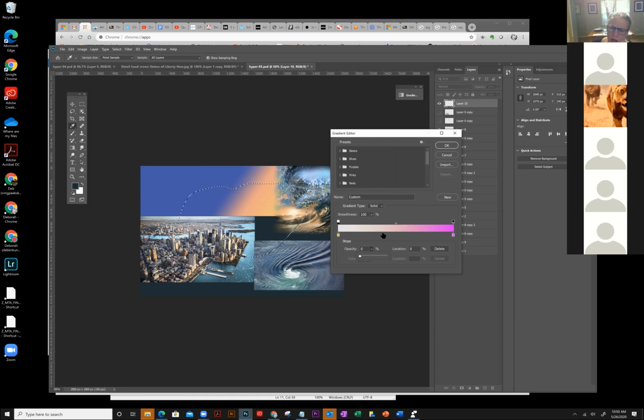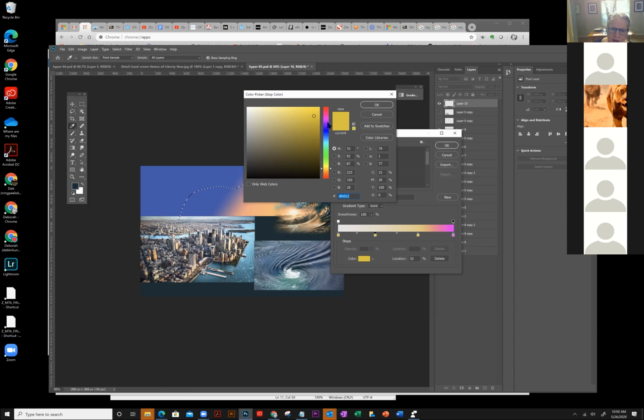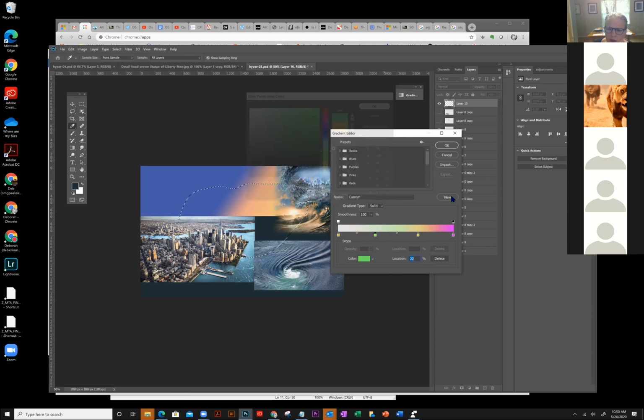Now, if I want more colors, you just click inside here. So I could double click and bring in, I have yellow down here, I'll bring in green. So now it's moving to green. If you don't want a color, you just mouse down and push it away. And if I wanted the opacity here, I just click this and I can bring this up.